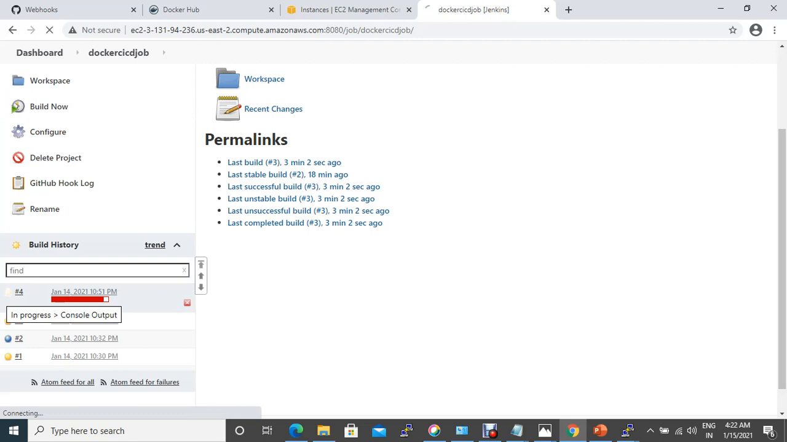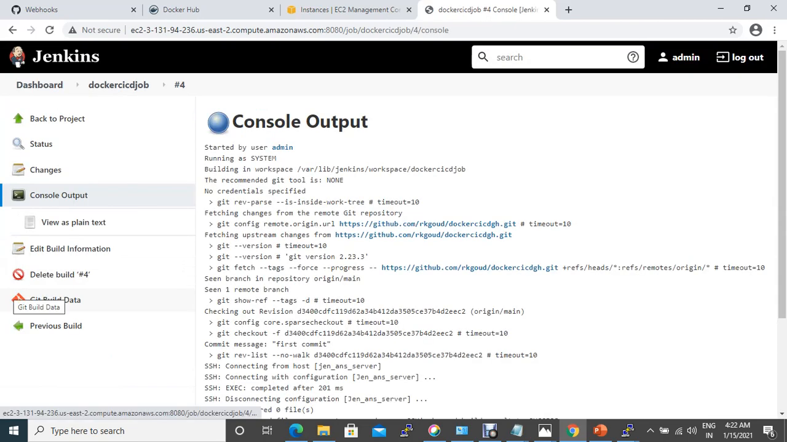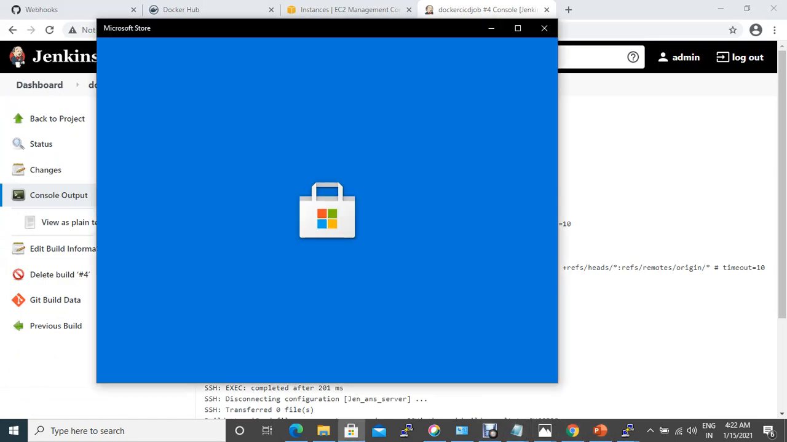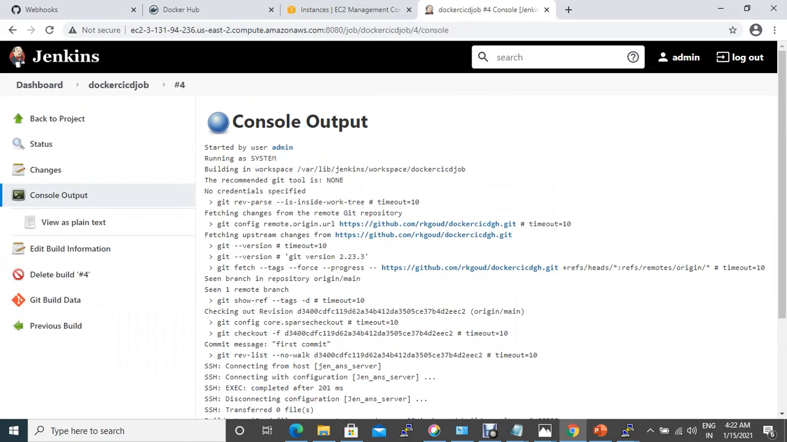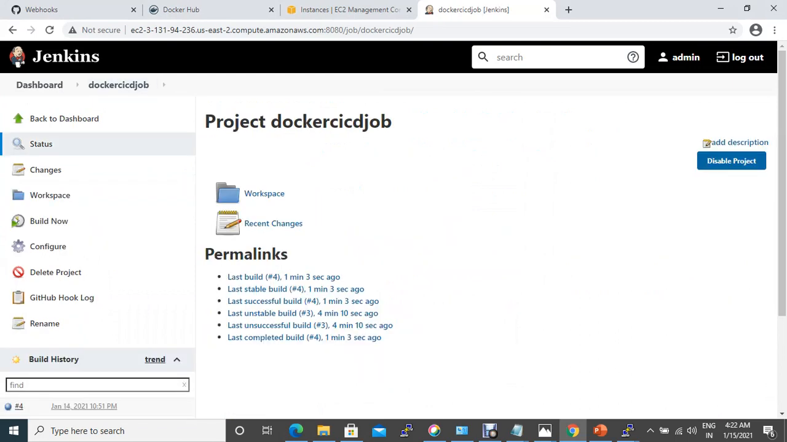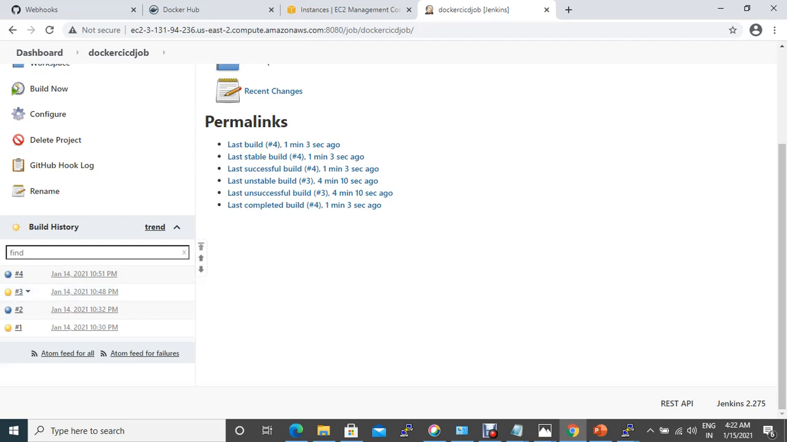Let's see the console output. This is the console output. Okay, finished success. So this is successful. If you want, let's go back and see the job status. It should be green. Yeah, it became green.